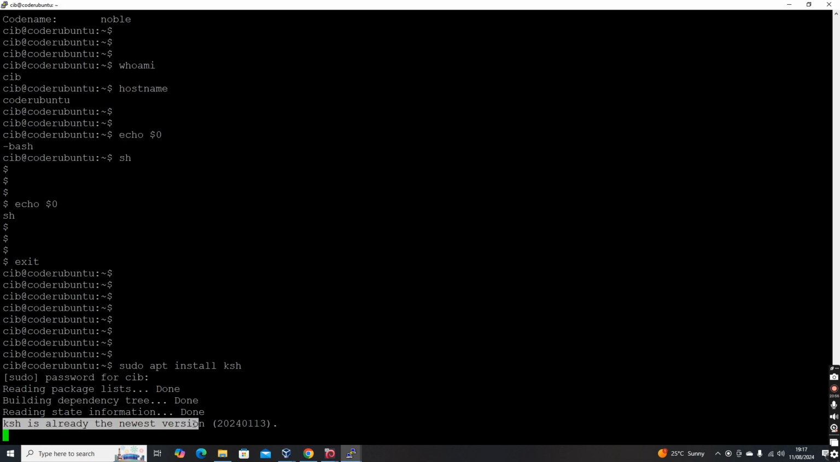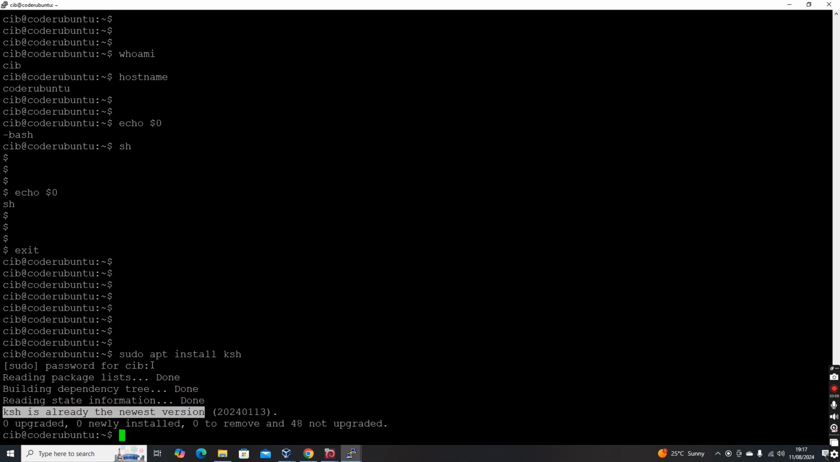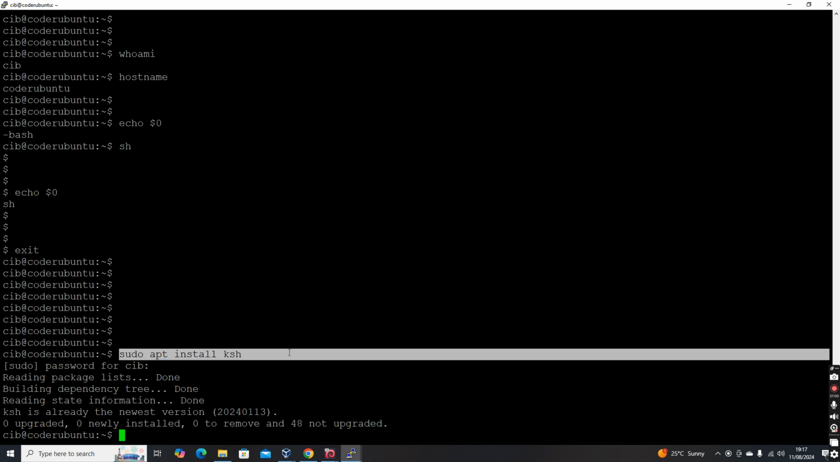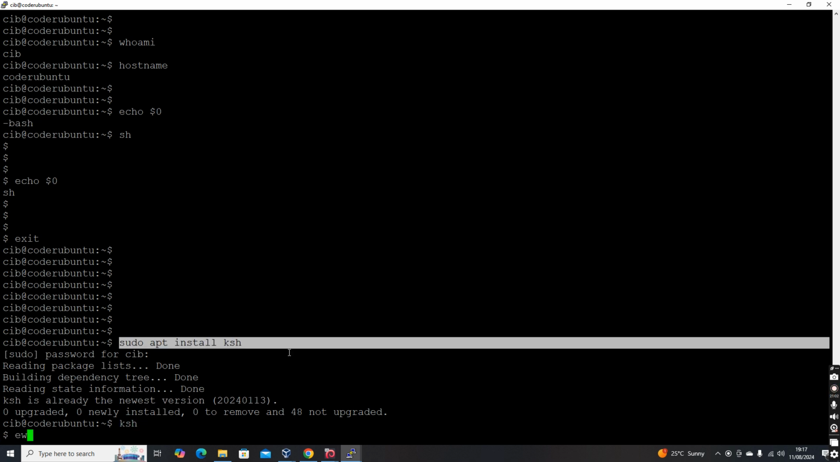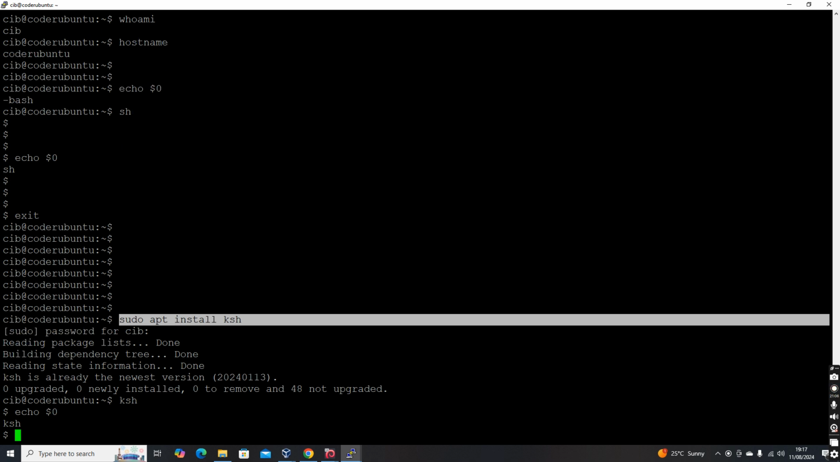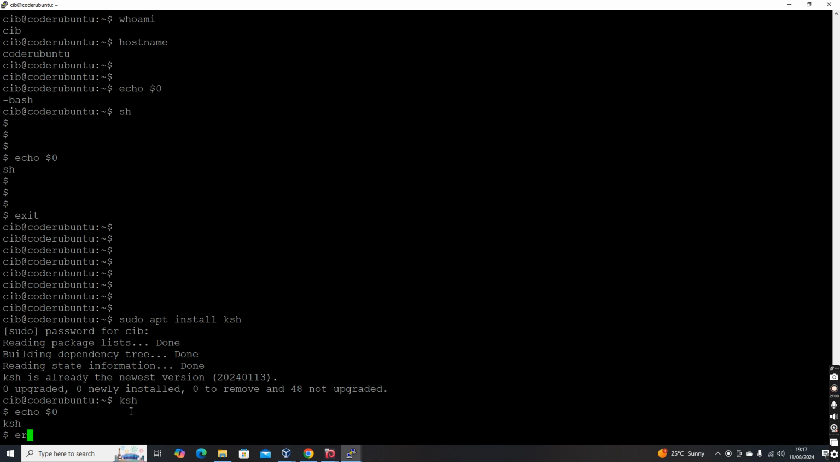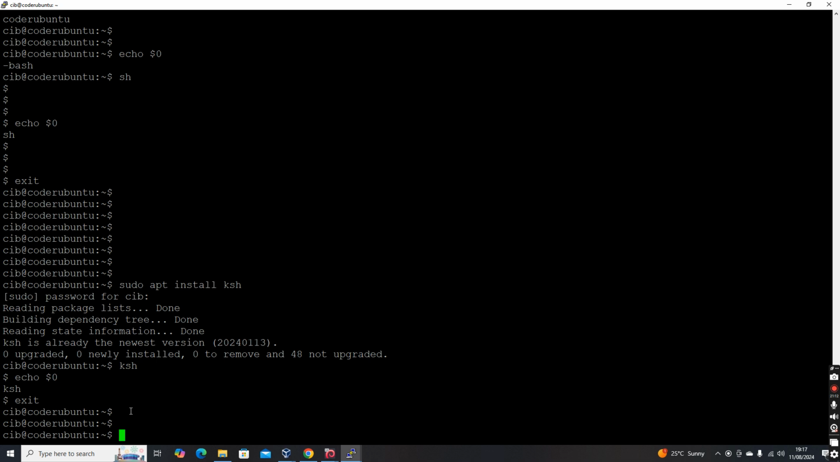In my case, KSH is already installed, but if it is not installed, it will get installed. Let's type ksh. Now echo $0. This gives us ksh, Korn shell. So now we have tried three different shells. Like this, we can have any type of shell, and you can even customize it. The source code is available. You can customize this shell based on your requirement. You can create your own commands, and that's how you can customize the operating system.